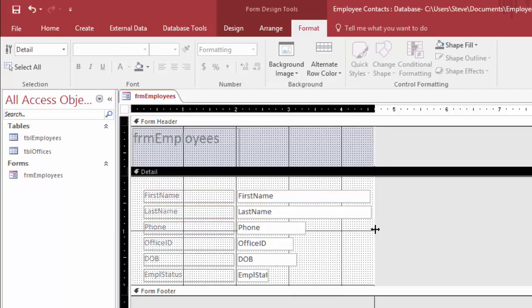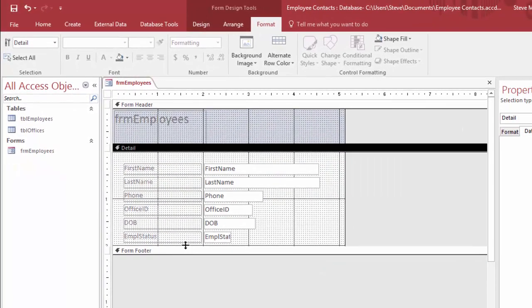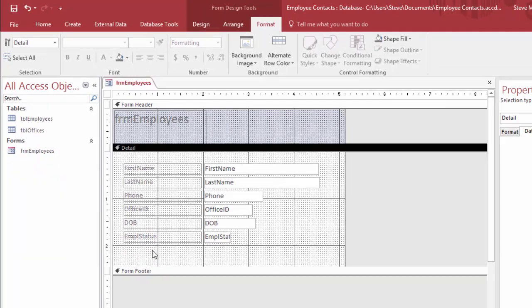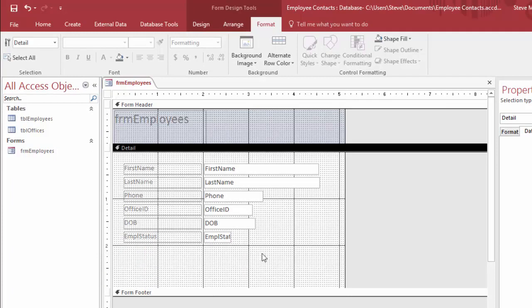You can also expand your form horizontally, and you can move your footer down to give more space underneath, or give room to add buttons and things like that. So this is your main detail area where you're going to have all of your entry forms and text boxes. This is your form footer, which will show you things like your page number, and then your header usually has your title, and you can add time and date and other items into the header.